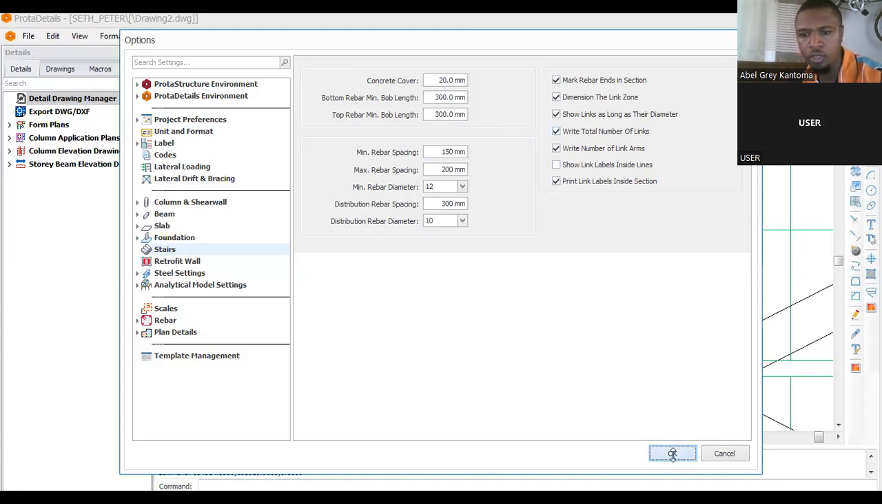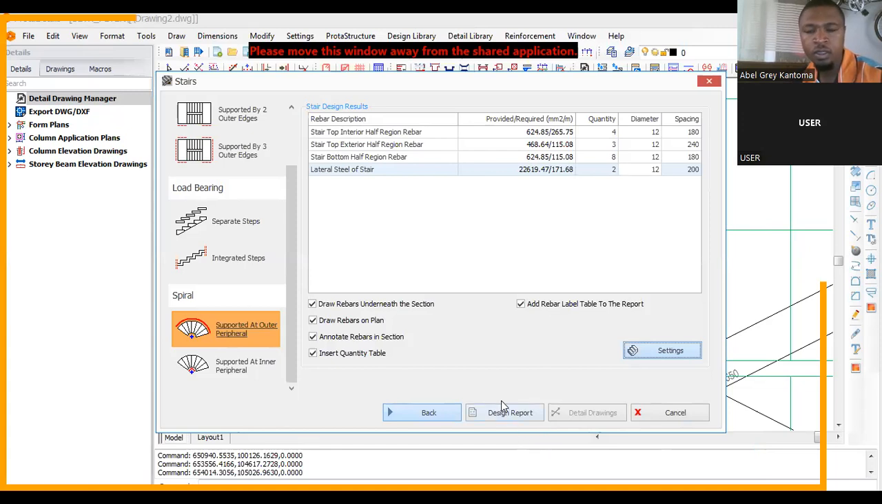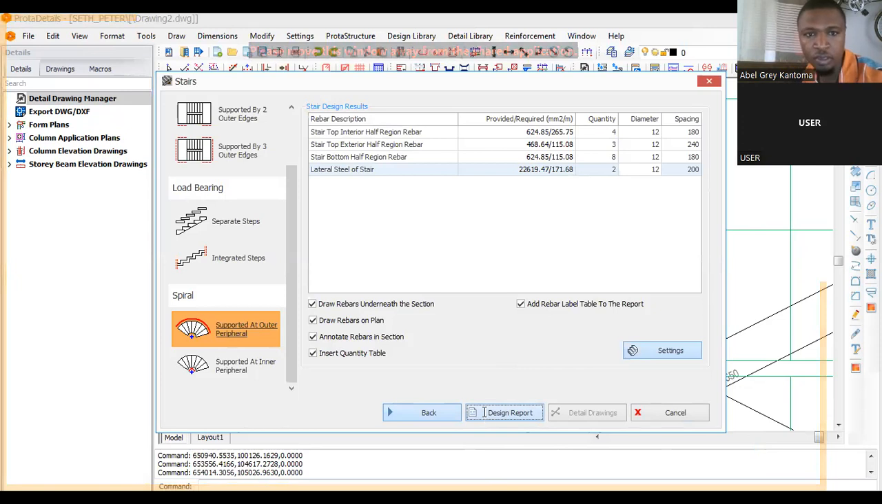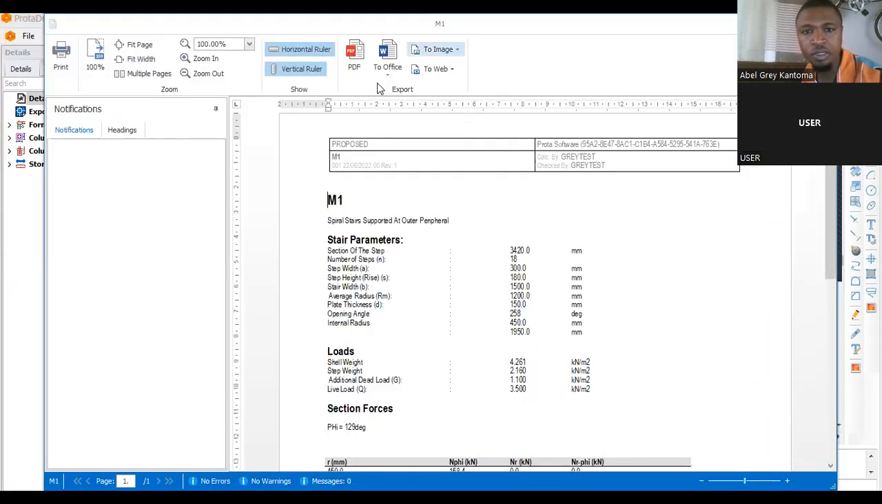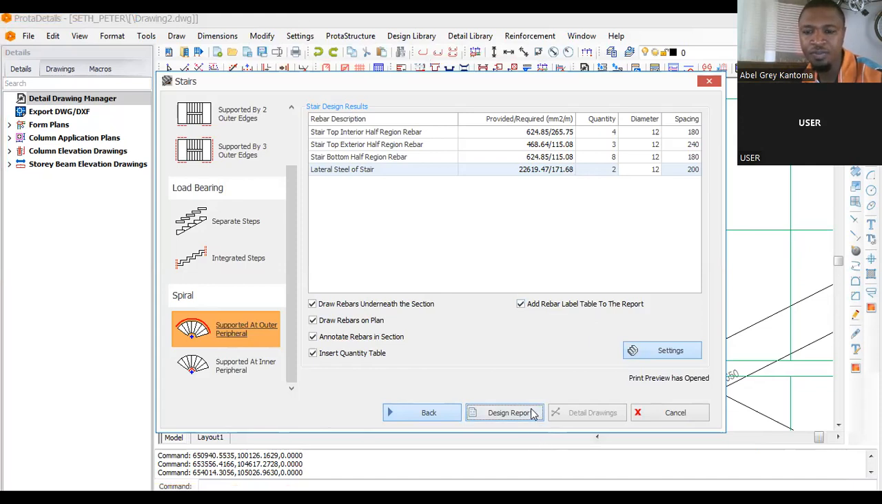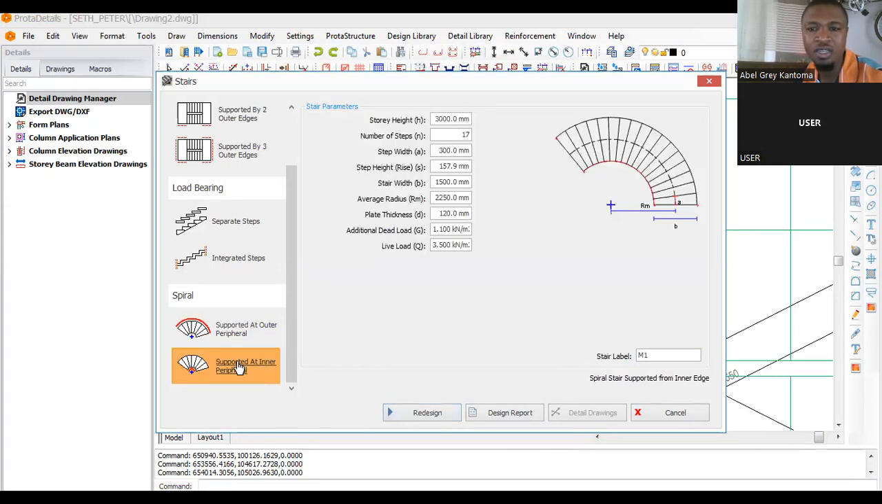So I'll click on OK. Then, okay, you can see it has actually gone off. I'll click on design report. This is my report. So you can convert to PDF or Office, whatever format you think is better for you, and you can as well print directly from there. So this is my report. Okay, so the same way you did for the other types of staircase is the same way you can repeat it. So there's not much difference.